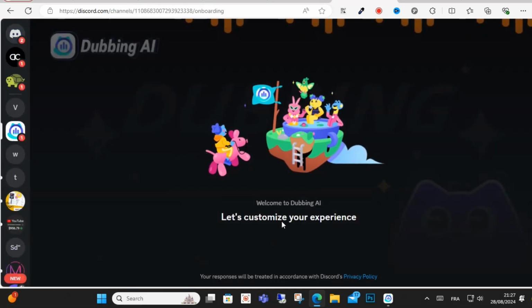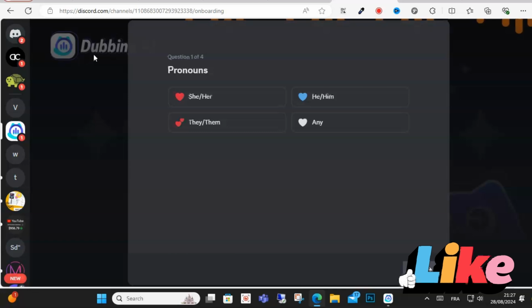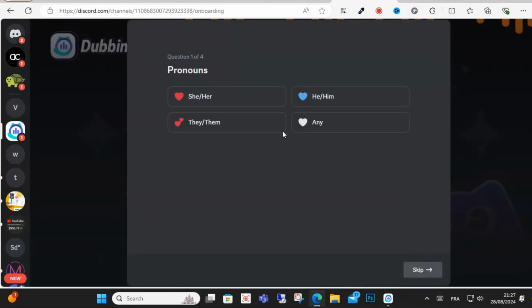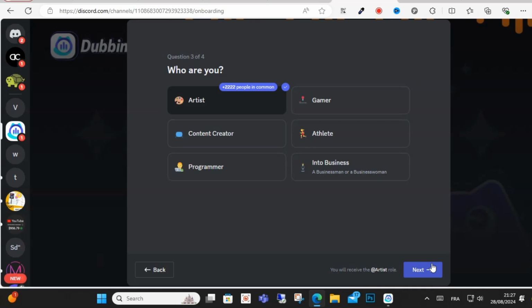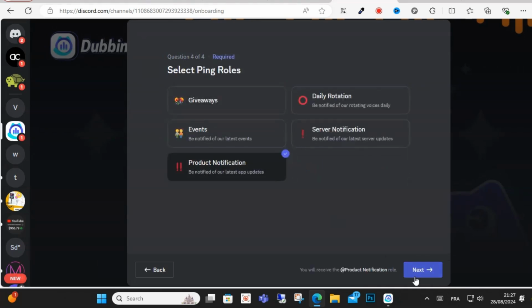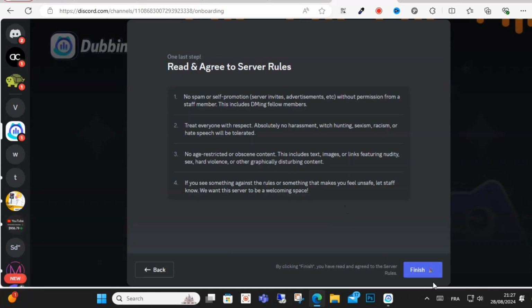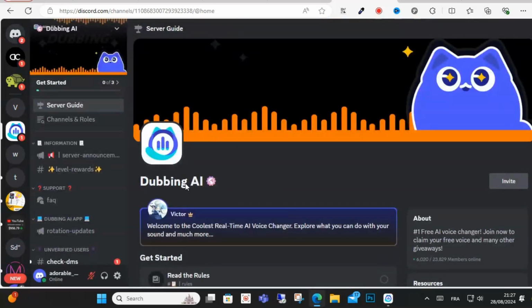And after that, guys, as you can see here, this is the Tapping AI. You just click on here, skip this, or you can choose this region, Africa, as you can see here. Click next, click product notification, agree to the rules and server, and click finish. So guys, this is how you can join this Tapping AI.